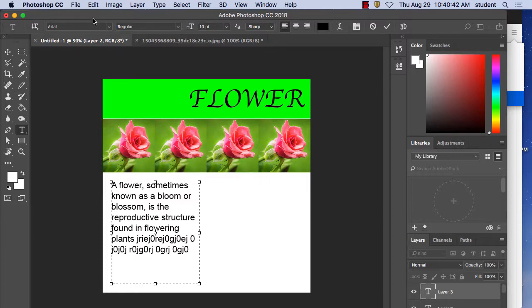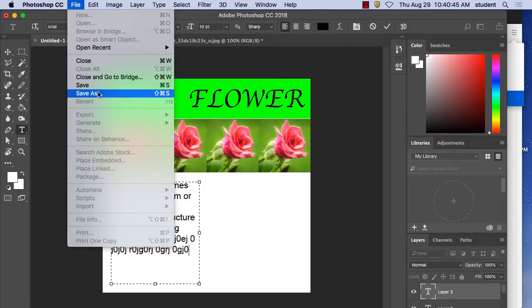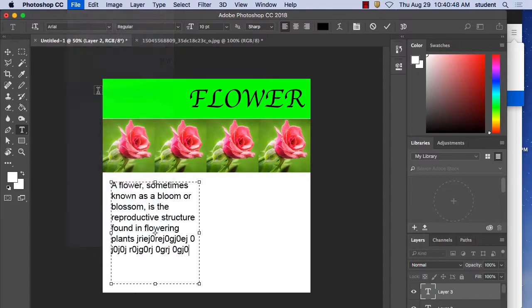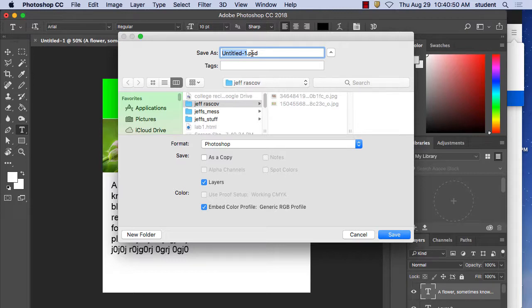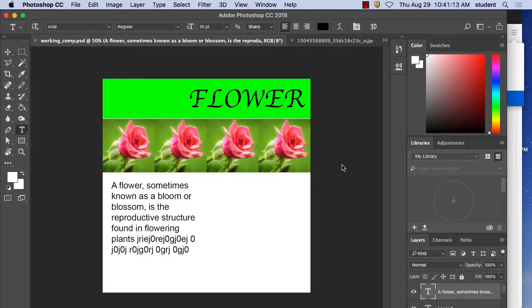To save this file, I'm going to go underneath File, Save As. And then notice how it says Untitled PSD right here. And so I'm going to change that to my working comp, which stands for composition. It's just an idea of something I'm working on. But notice it still has PSD at the end for Photoshop. And so, again, that is a working file that you can open and change in Photoshop, but you can't put it on a website because the PSD file is not compatible with the browser.